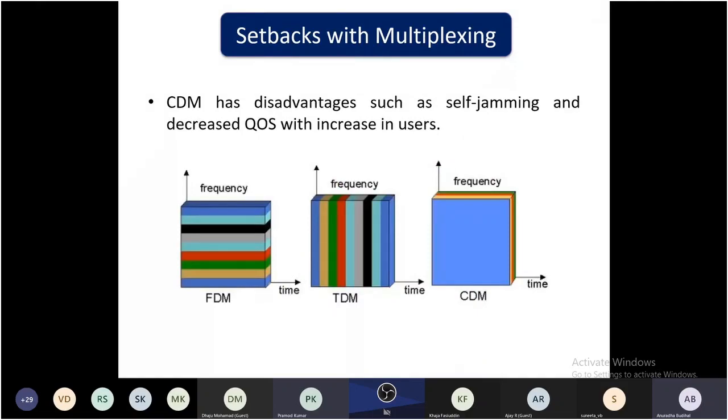So next is code division multiplexing. So the main disadvantage of that is self jamming happens, and it decreases accuracy when more users are there. So to overcome all this, the best method is orthogonal frequency division multiplexing.